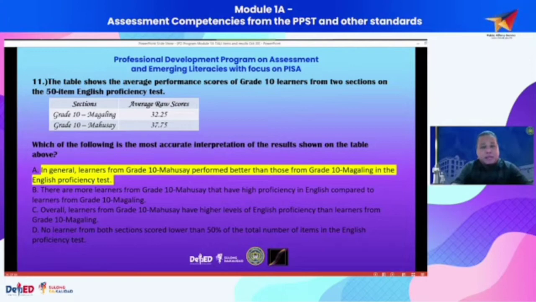It's possible that although 32.25 is lower by over 5 points compared to 37.75, they fall on the same proficiency level. Without such information, we cannot really make a decision, inference or judgment in terms of proficiency levels between the two grade classes. For option D, it says that no learner from both sections scored lower than 50%. Again, we are not sure.